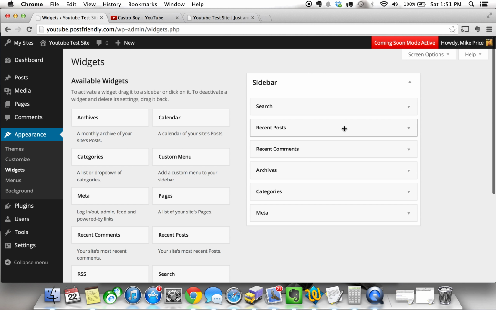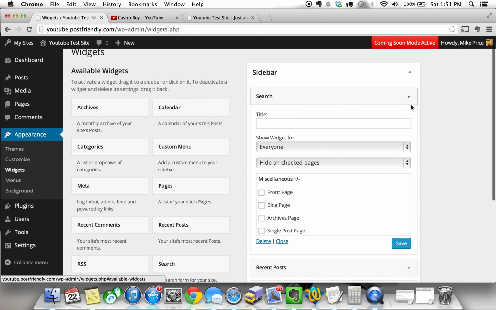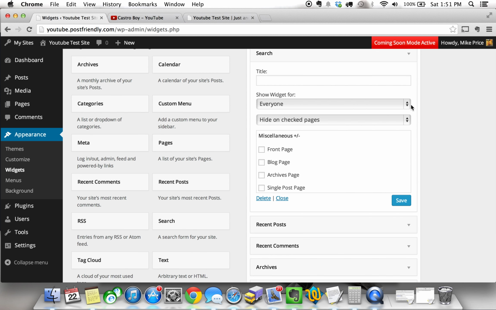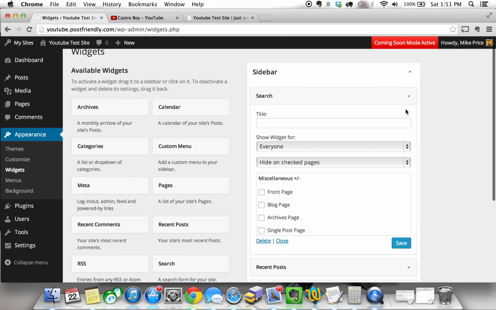Now again, I want to make the test page sidebar a bit different than the home page. And here's how you do that. Let's say I don't want the search bar on the test page. I just want the search bar on the home page. So you see, here's what the plugin Display Widgets did. It brought you three different little aspects of this widget. Normally you would just see title and save, that's it.